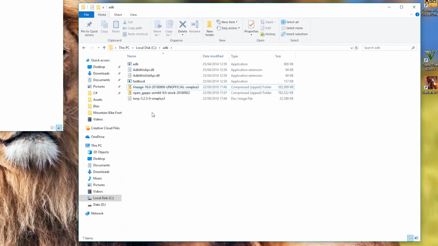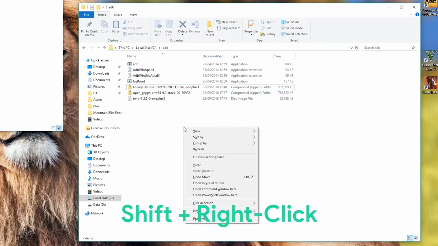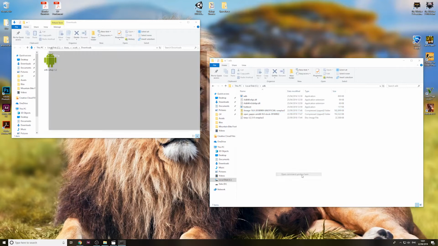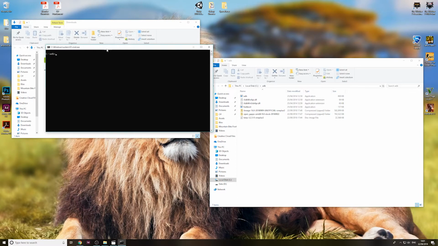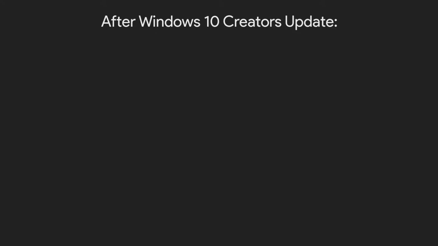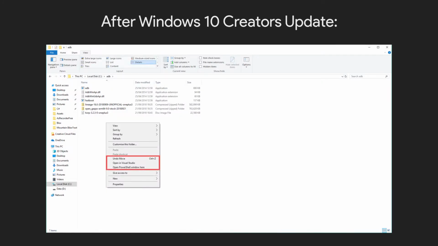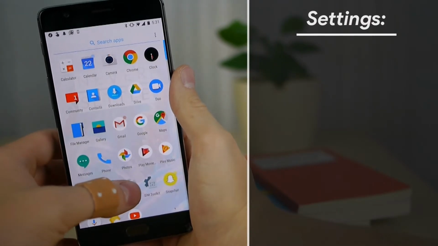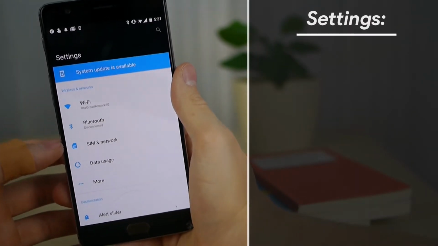Anywhere on the background, shift and right click for the extended context menu, and click Open Command Window here to open the command line at this path. In some newer versions of Windows 10, this Open Command Window option might be missing. If you encounter this, follow the guide I have linked in the description to get it back, then continue with this video.